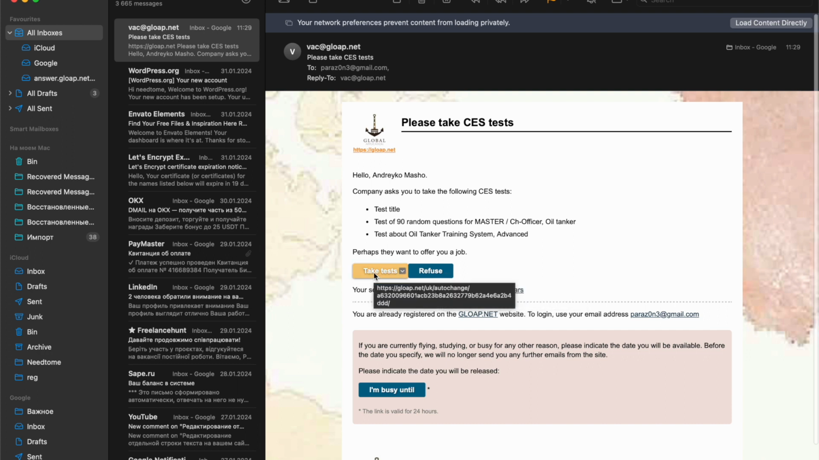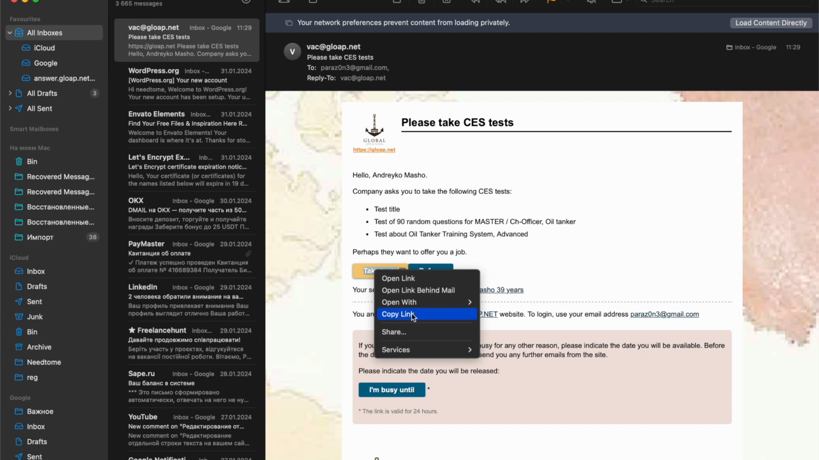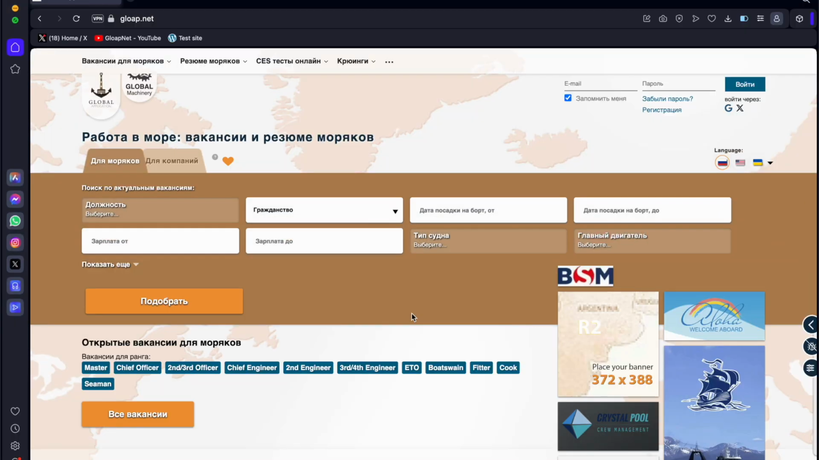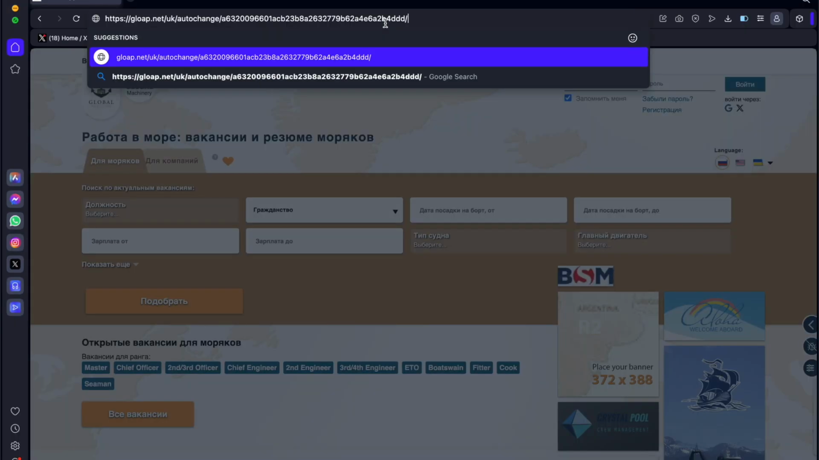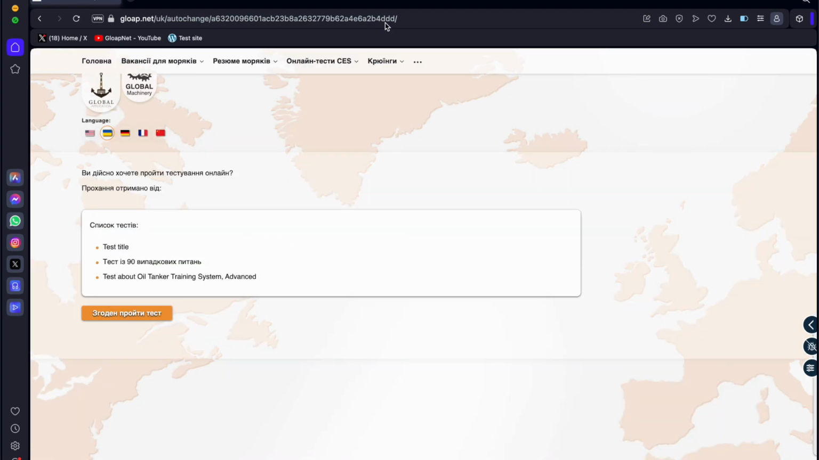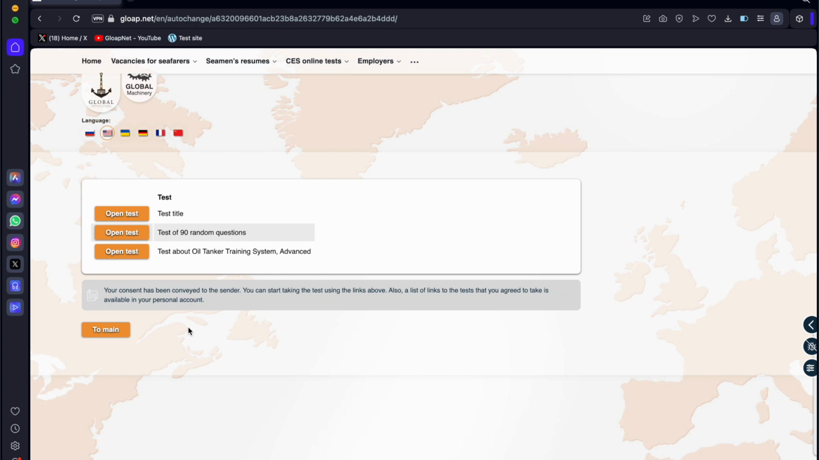I will copy the link and paste it into the address bar of the browser, as Opera is not my default browser. The page for final agreement to take the tests opens in the Seafarer's language. Let's switch to the English interface of the site. So, we confirm our agreement to take the test. And a list of links to take the tests opens up. Clicking on a link will take us to the test-taking page.